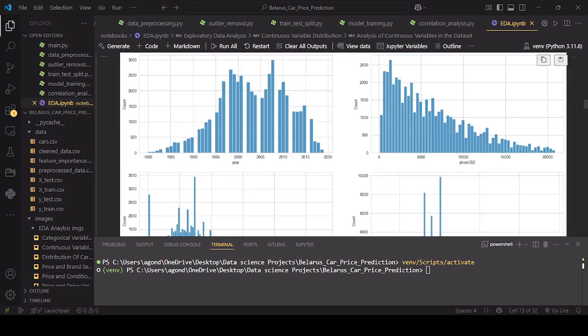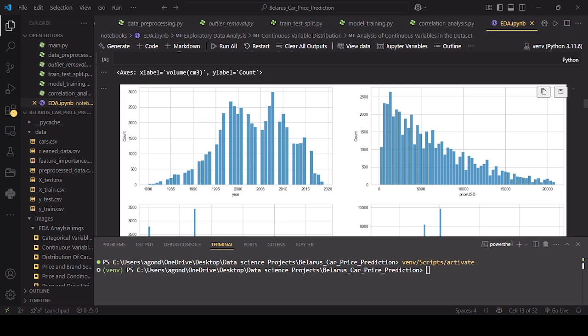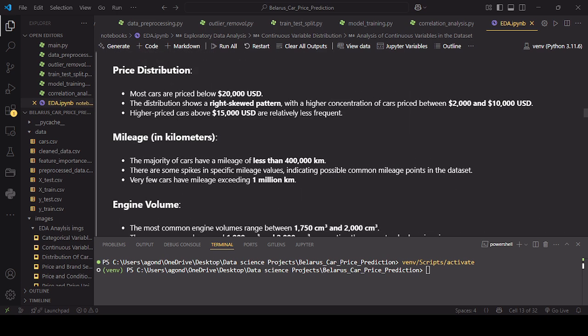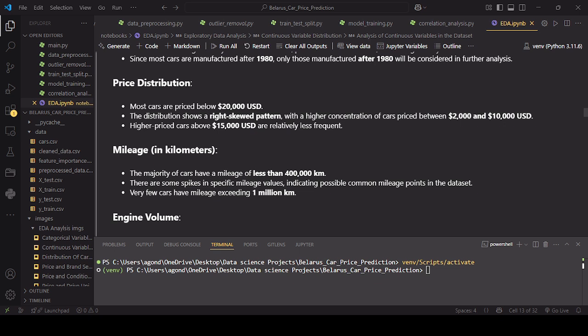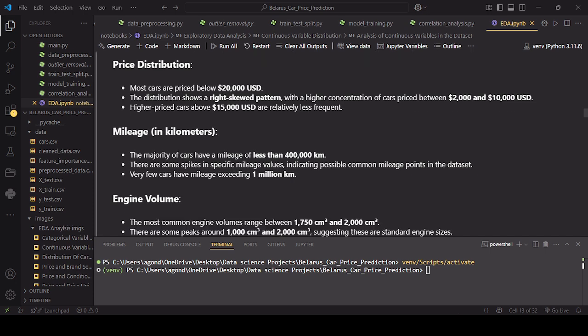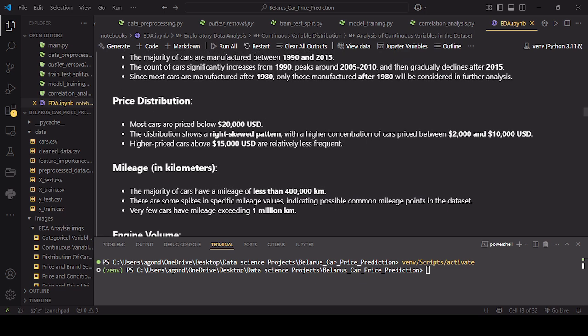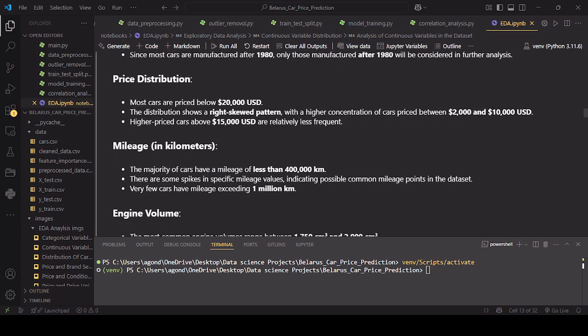Then we go to our price distribution. Most of the cars are priced below 20,000 US dollars. Maybe I had forgotten, maybe it could have been the millions data. I have forgotten what it was, so verify it from other resources.